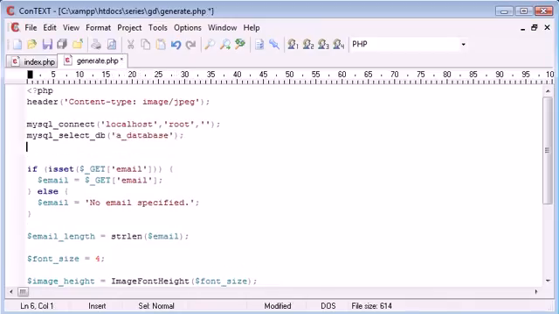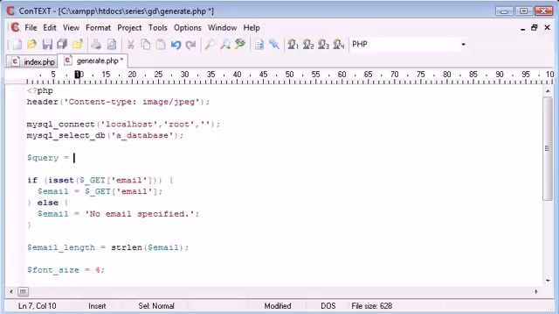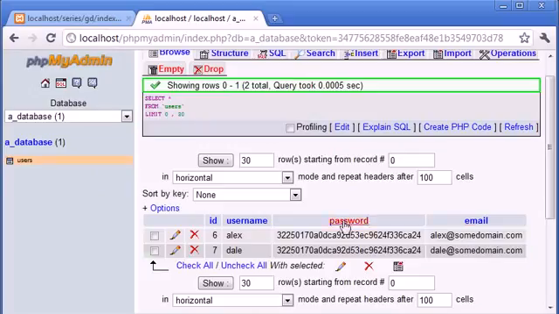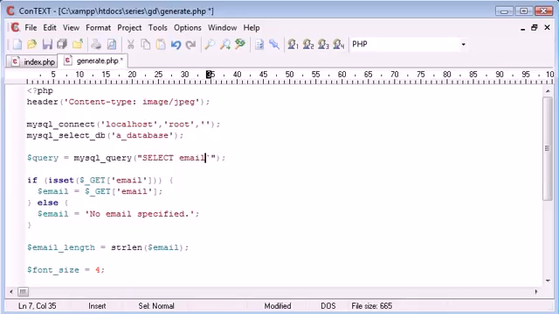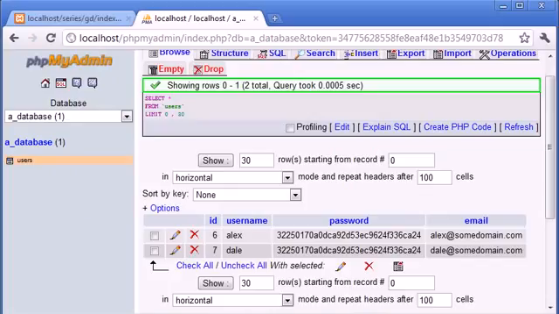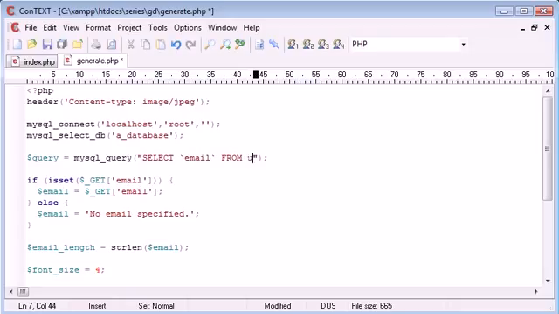A_database. Now let's perform a query, and this is going to be mysql_query, and we can say select email. So we're selecting the email field, which is here. So select email from, so what's our table called? Our table's called users. So let's select email from users where ID equals, and we want to specify the ID of the user, and that's going to be taken in.